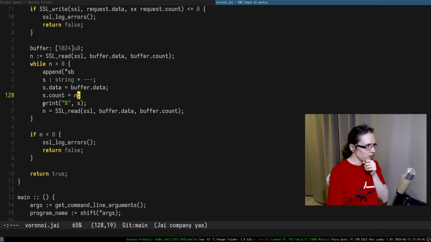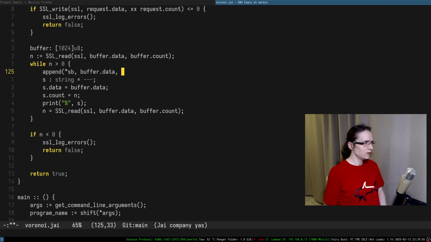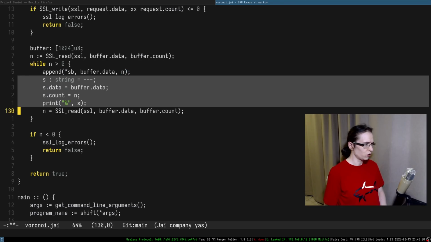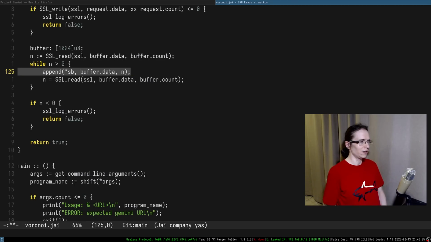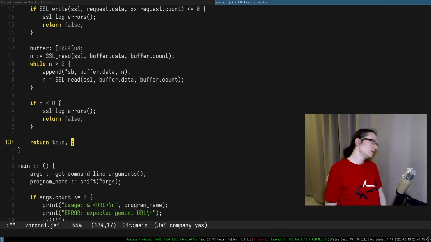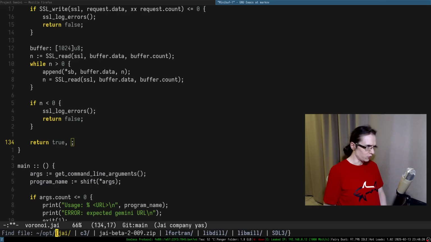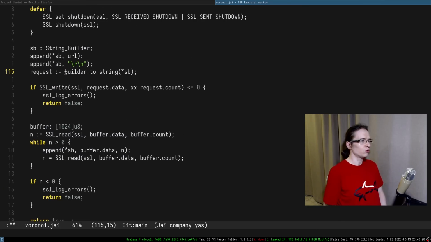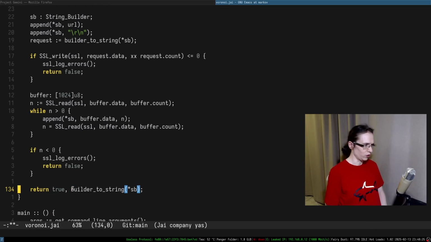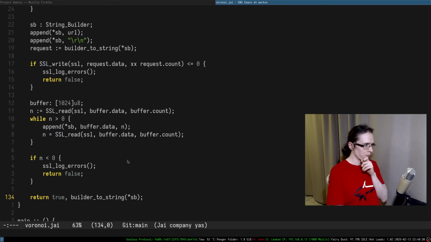So we already have this thing, so we are appending the stuff that we read in here. So it's going to be buffer data, and then n, like this. And we don't actually print it to the standard output. We just basically keep appending things, and after that, when we successfully did all of these things, we have to return SB. What's the operation to turn the string buffer into the thing? So builder to string. So that's what it is. We just do builder to string like this. And that should be it.